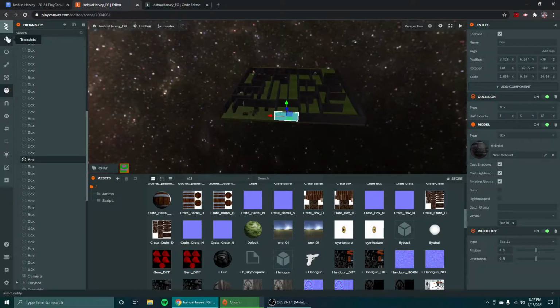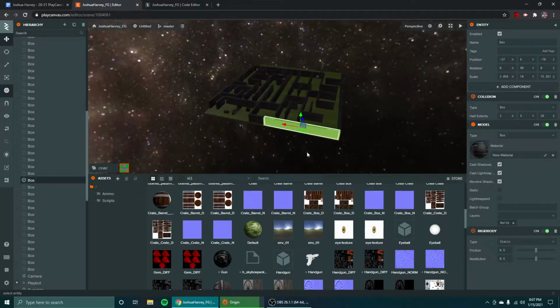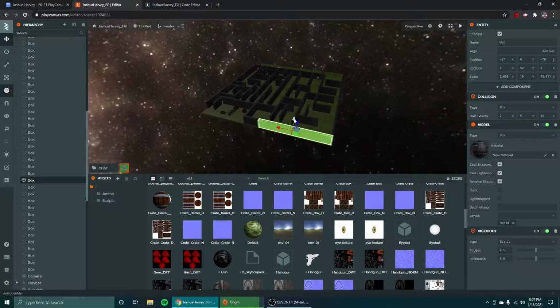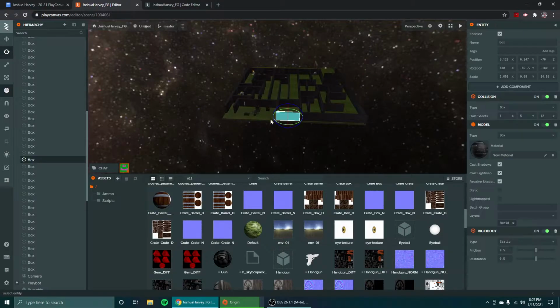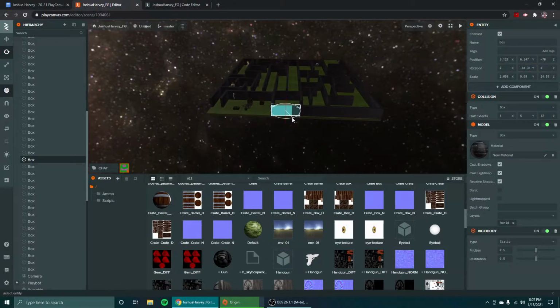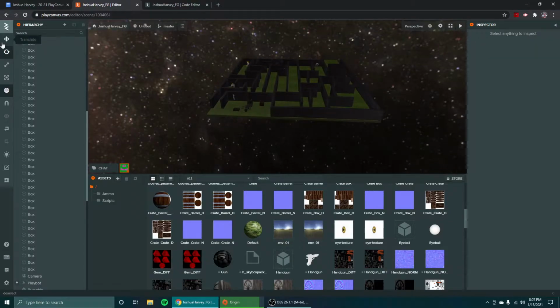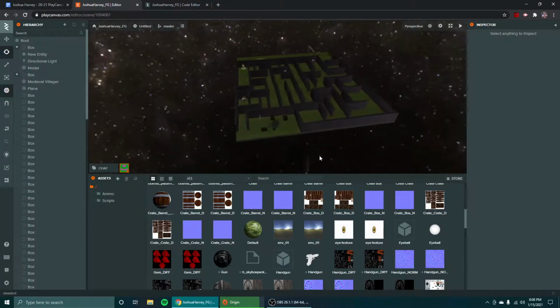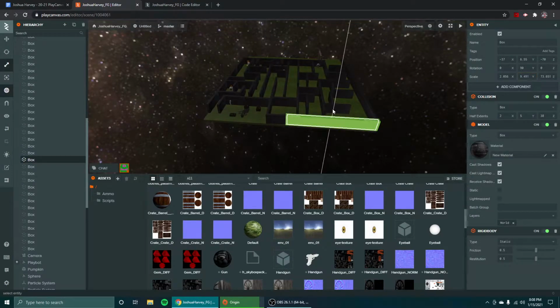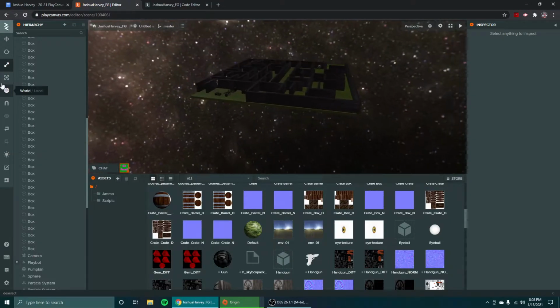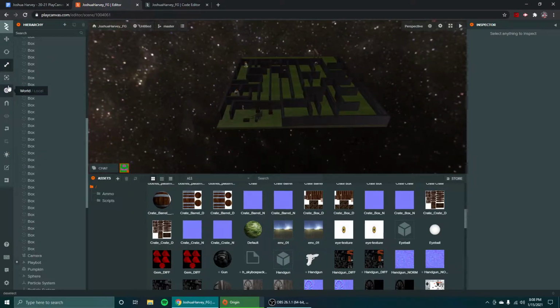For the basic menu here, there are different things. There's translate, rotate, and scale. Translate will help you move an entity up and move an entity down. Rotate will allow you to rotate your entities. You can access translate by pressing 1 on your keyboard while you have an entity selected, rotate by pressing 2, and scale, which changes the size of your entities, by pressing 3 while an entity is selected.